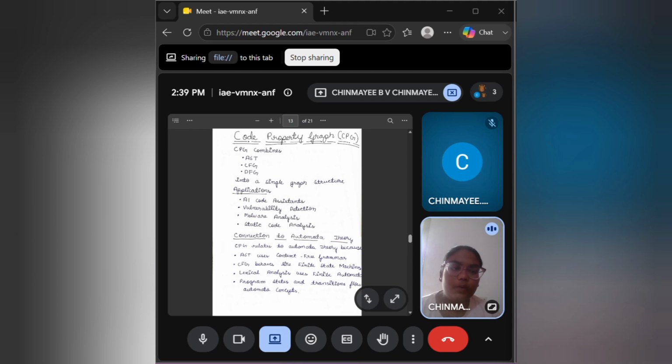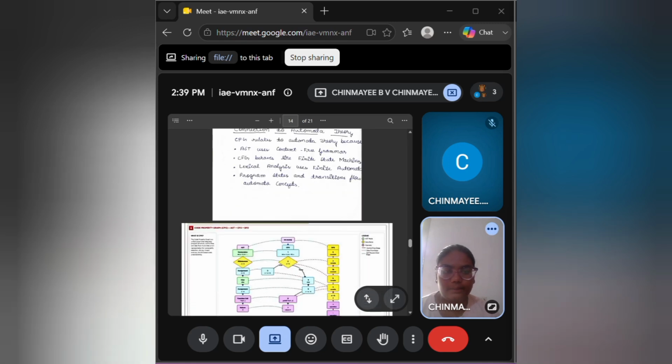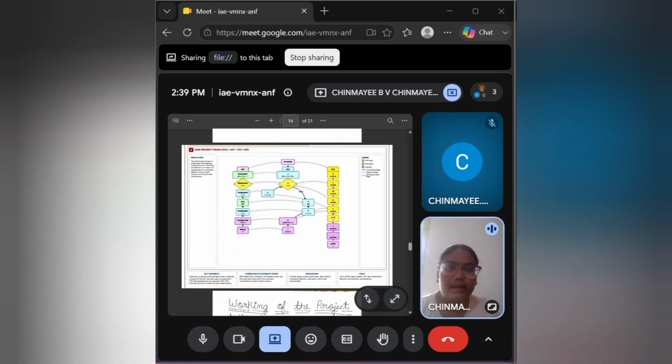It relates to automata theory because AST uses context free grammar, CFG behaves like finite state machines, lexical analysis uses finite automata, and there are program states and transitions, flow, automata concepts. This is the graph.